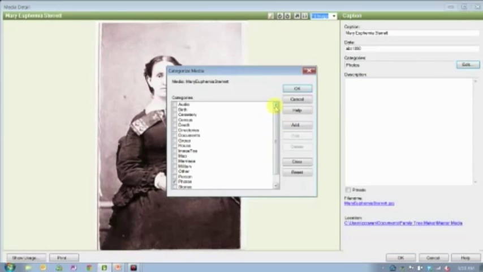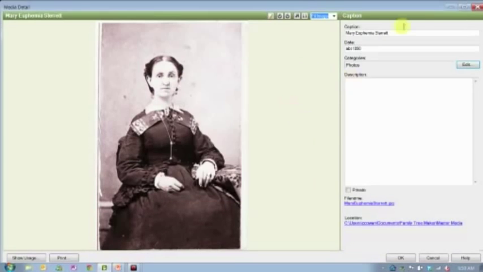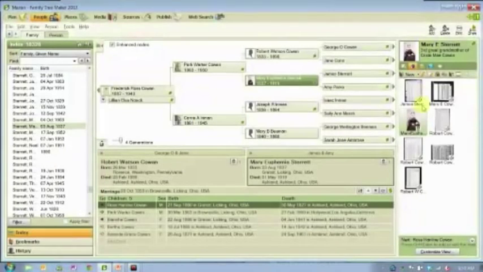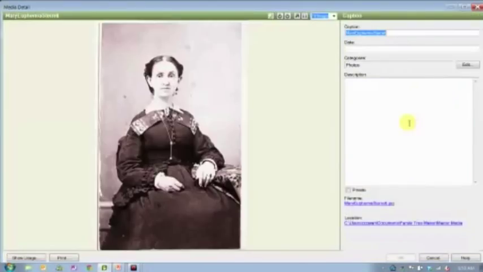Now there are some basic default categories that come with Family Tree Maker. Those are things like a birth record, a death record, a photo. You can also add categories if you want to get a little bit more granular or more specific. I've done that with a few things here, like image tag. I think I added the category group and person, and I'll show you why in just a minute. But this is where you're going to add your media detail. Again, you get there by just double clicking on any image you have here.